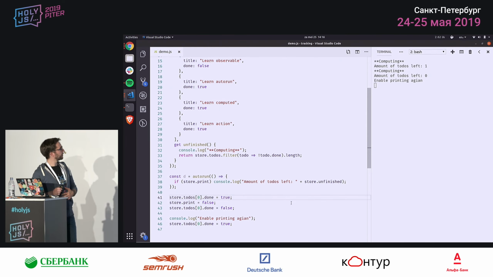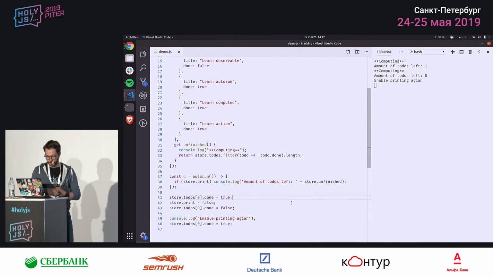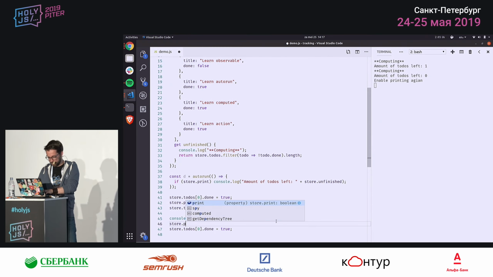That's not much, right? Because the first one comes from this computation happening in that initial auto run. And then we set print to false. And at the moment that happens, that causes this auto run to run again. But then the unfinished is not used anymore. And so if it's not used anymore, then it's going to be suspended again because nobody is needing it. Until we enable printing again. And then we should... Oh, I didn't enable printing. Sorry. You see, never trust comments.